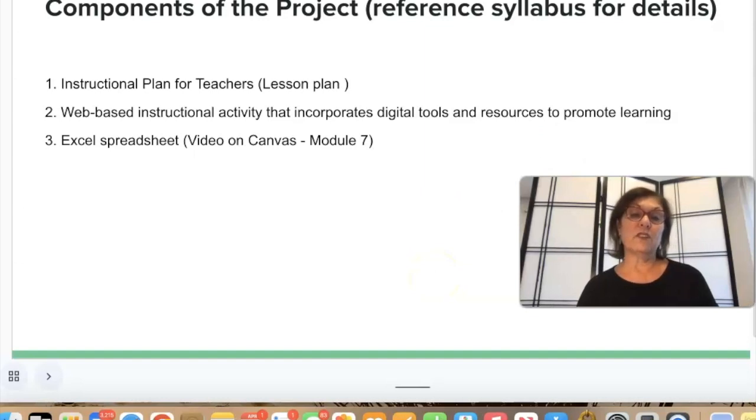Components of the project are referenced in the syllabus for details, but generally it's your instructional plan, which is your lesson plan, including the web-based instructional activity, and your Excel spreadsheet, which there is a video on Canvas that goes into detail on how to complete that. So some of these are submitted separately. Let's talk about the instructional plan for your lesson plan.